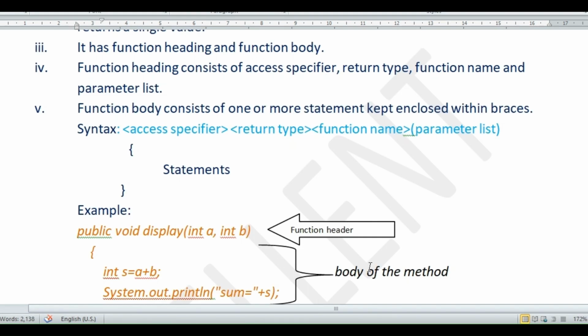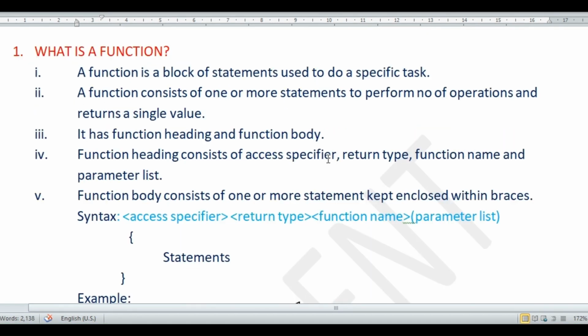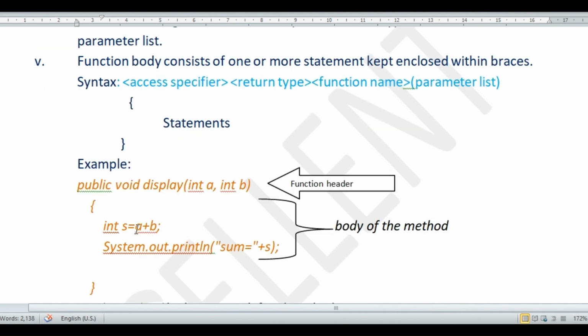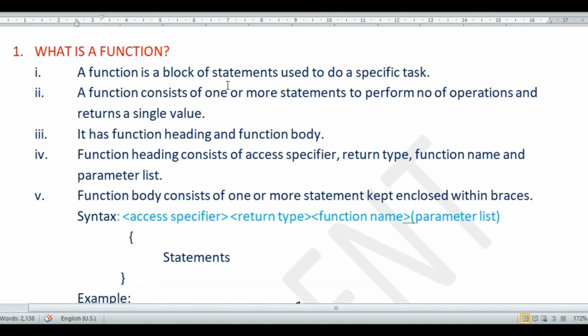So what is a function? A function is a block of statements used to do a specific task. This is the function display. It is a block of statements, there are two statements, and it is used to do a specific task. The specific task is addition of two numbers.